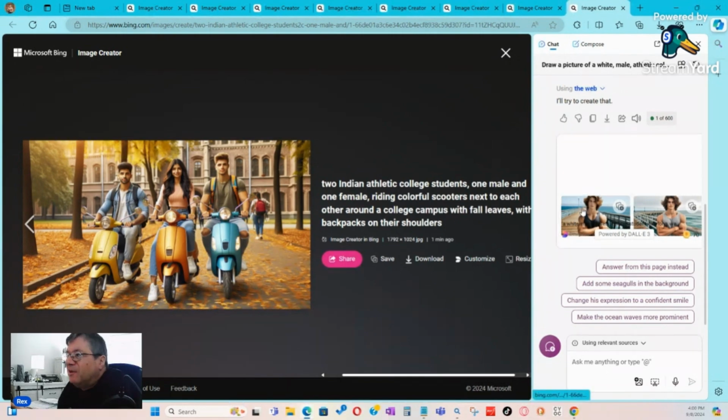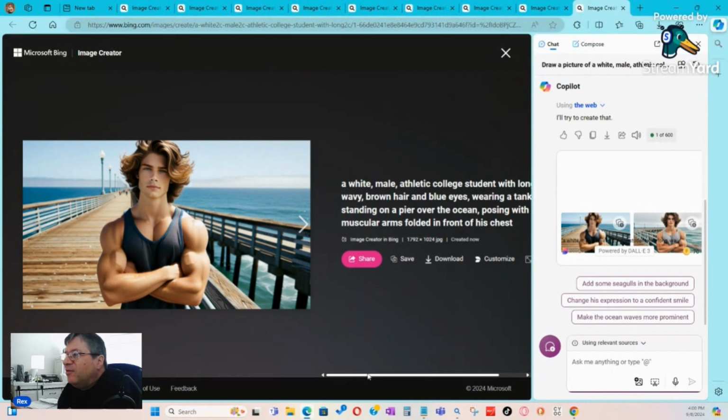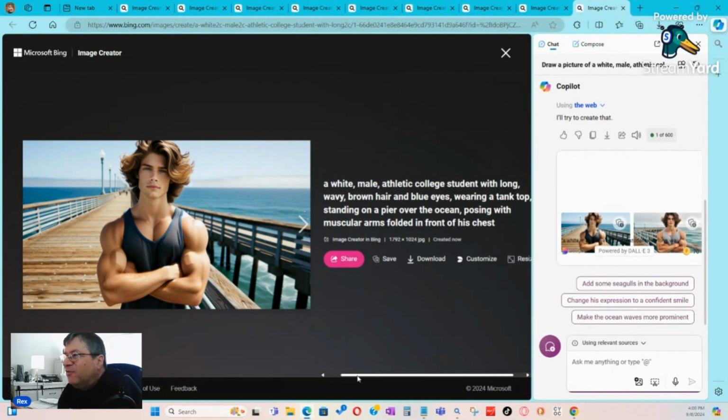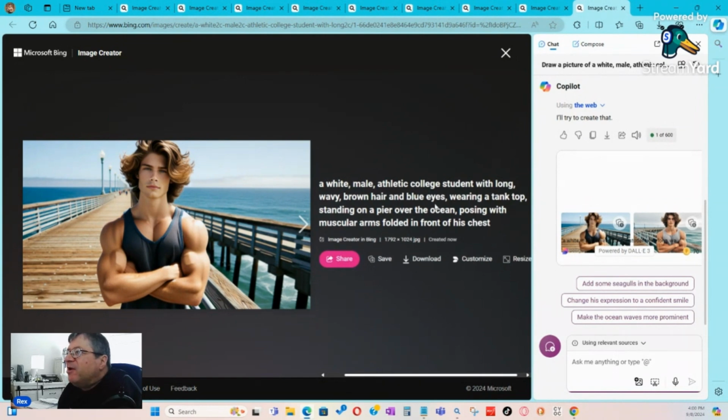Okay, here he is. So you can see here we have one guy standing on a pier over the edge of the ocean. A white male athletic college student with long wavy brown hair and blue eyes wearing a tank top, standing on a pier over the ocean, posing with muscular arms folded in front of his chest. So he's not standing on the shoreline of a beach or anything. He's actually standing on a long, long pier over the water. And actually, there's another one.